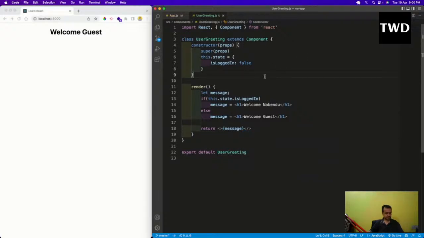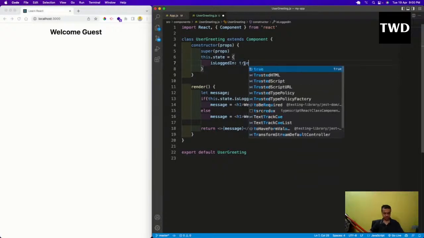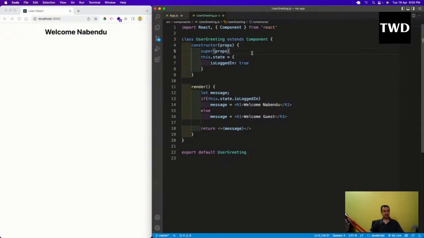Save it. So now with false, welcome guest has been shown, and then with true, welcome Nabindu is shown. So this is the other way, method number 2. But method number 3 is the one which you use the most. There is a method number 4 also, but we don't use it in all situations. This is method number 2. Let's see method number 3.